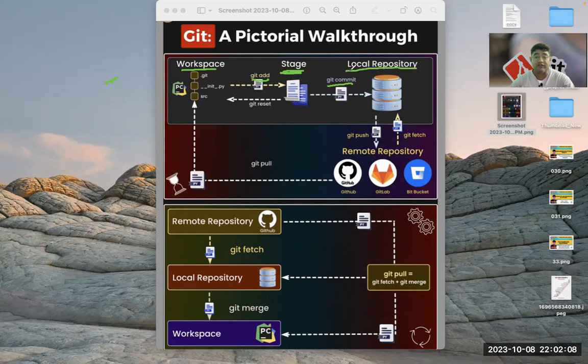What is our local repository? Where is my local repository? In our local system, where we are working, there is a local repository. When we commit it, it will get committed to my local repository. This thing is my local repository where it gets committed.